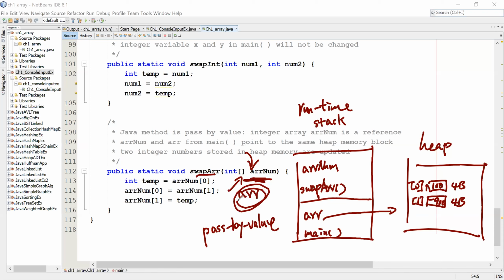But this value is arr. So arr num is going to get arr. So where is arr? Oh, arr is here. So arr num is also going to point to here. So both arr and arr num now point to the same heap memory. Okay, so also a reference to this memory location.